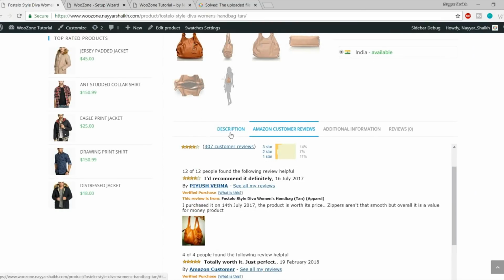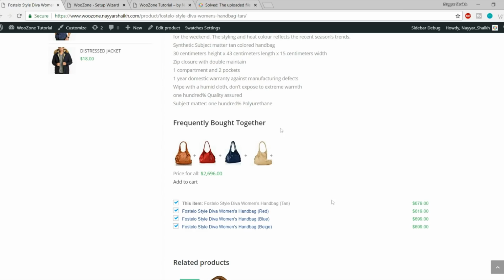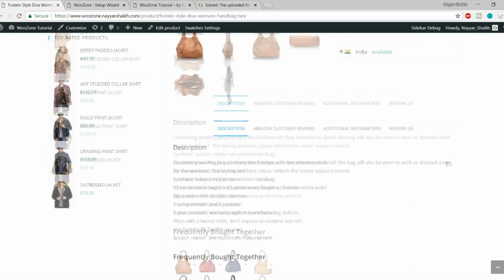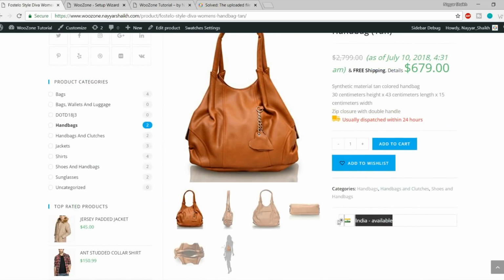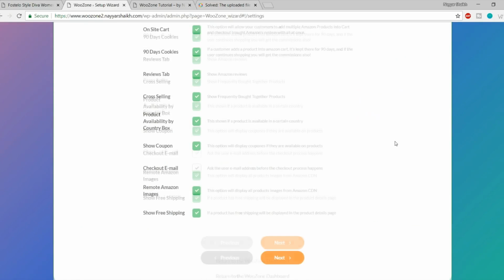The second option, if you see under description, we have frequently bought together products. If you don't want to show this, you can untick this cross-selling. It's all up to you. Now the product availability by country box, it's all up to you. If you want, you can tick this, or you can simply untick this. By the way, it will show this, product availability in a country. If you want, you can untick this, not a big deal.